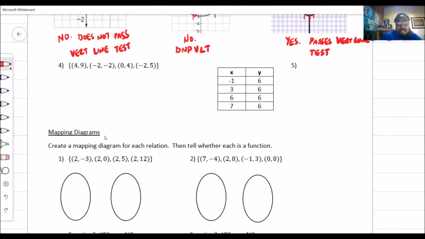All right, number 4. It asks again, is this a function? So here's how we can tell. We're going to ask, what are our x values? Do our x values repeat? Looking at our inputs and outputs, we have (4, 9), (-2, -2), (0, 4), and (-2, 5).